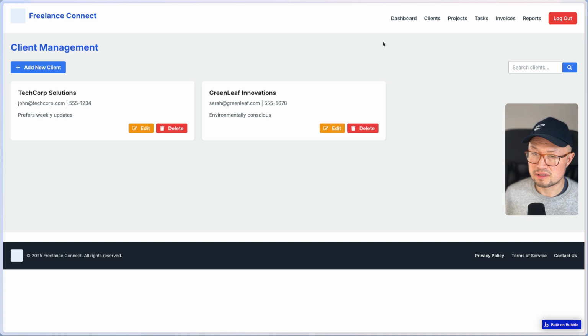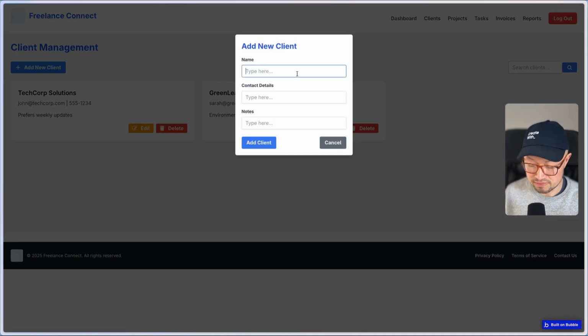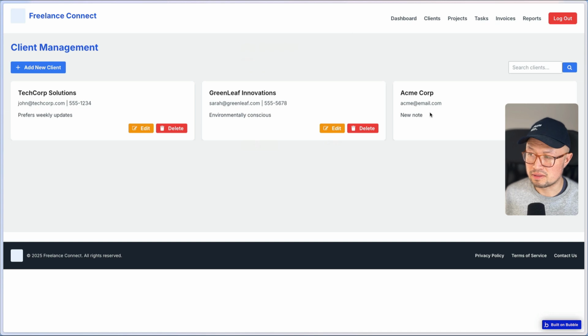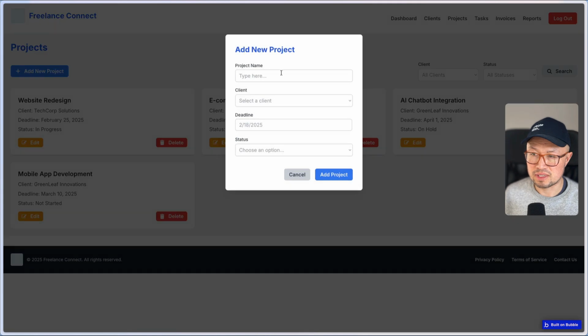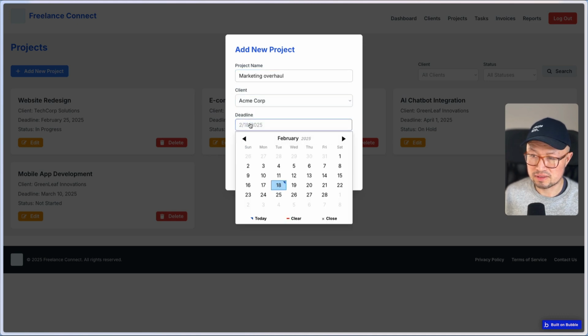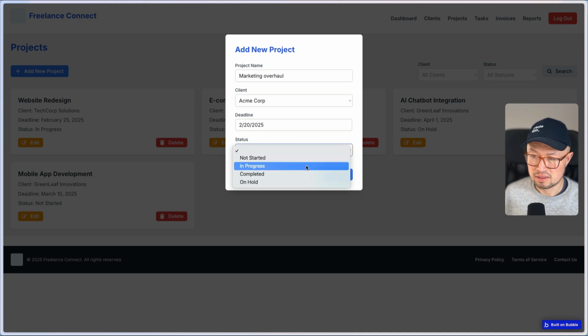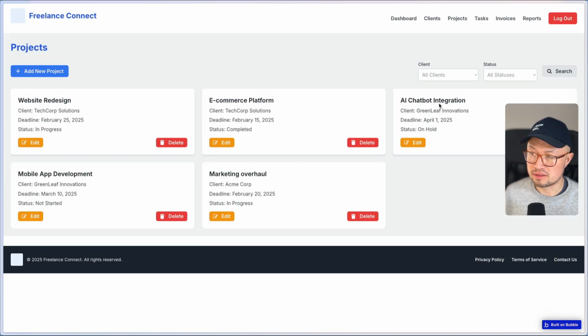Let's go to clients. Let's try adding a new client. Add the client. Okay, so it has added our client here. Let's go to projects. Let's add a new project. Marketing overhaul. Let's select a new client from the list. Let's set a deadline and choose a status. Let's also see if this filter works. So let's change it to in progress.